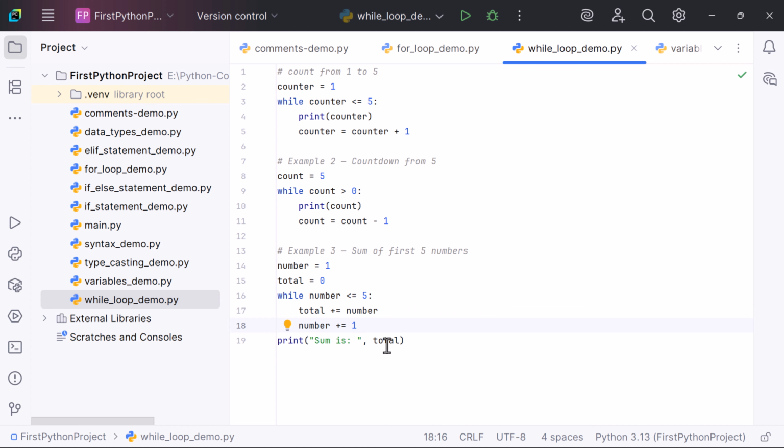Let's quickly review what we learned. A while loop keeps running as long as a condition is true. Once the condition becomes false, the loop exits. We saw 3 examples: counting from 1 to 5, countdown from 5 to 1, and adding the sum of numbers.